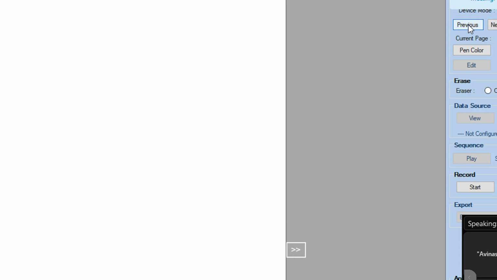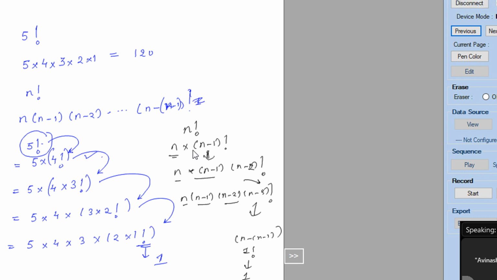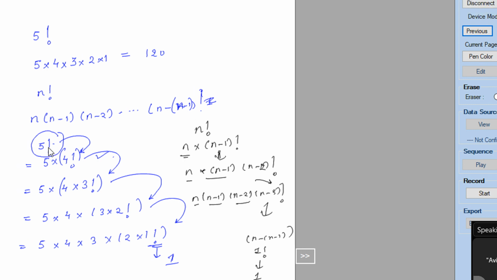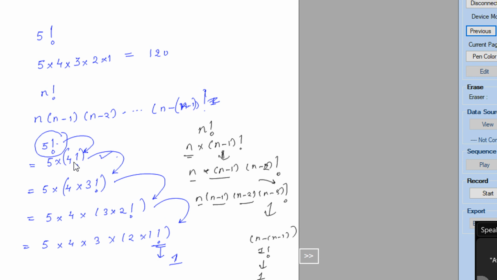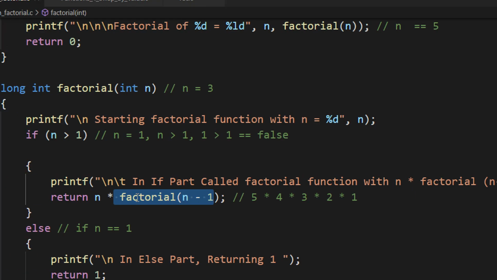Can you relate it to this? I am returning n into factorial n minus 1. This was the same: 5 into factorial of 5 minus 1, which is 4. So what will happen when I am returning factorial n minus 1? What was the initial value of n when we entered the loop? It was 5. So it will return factorial of 5 minus 1. So what is the value getting into the function? 5 minus 1 is 4. So 4 comes here now, right?